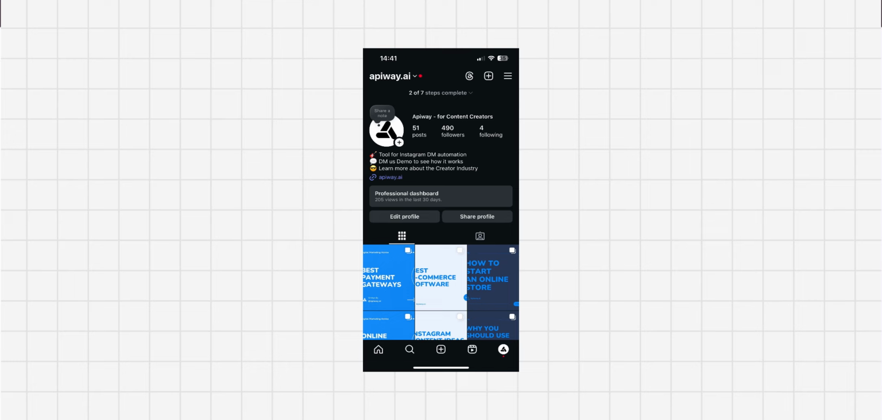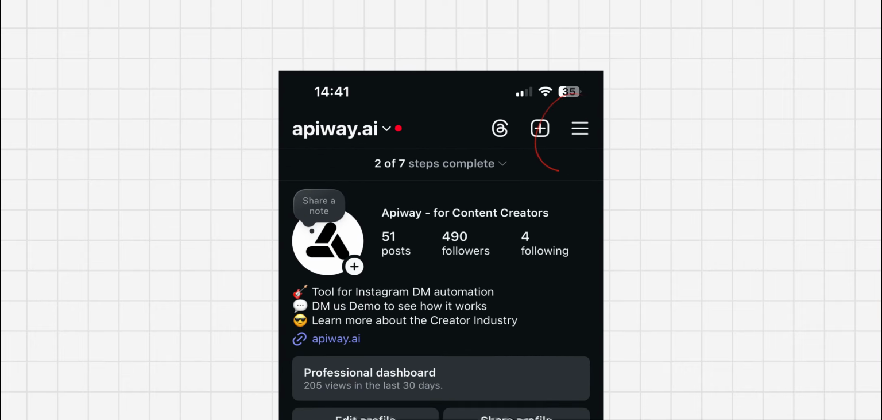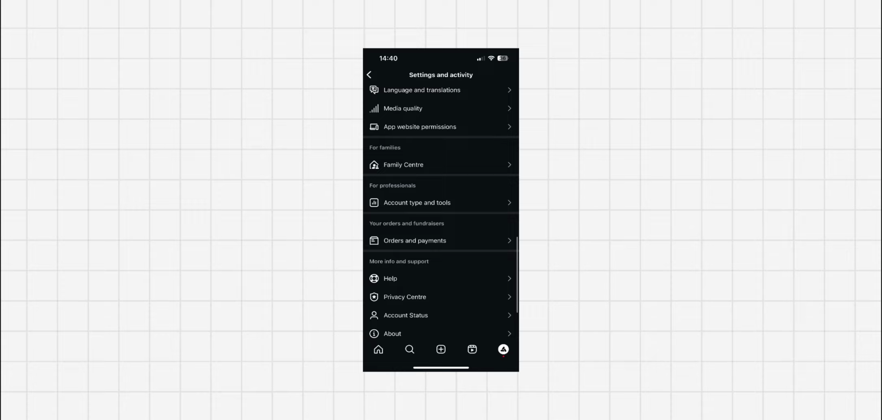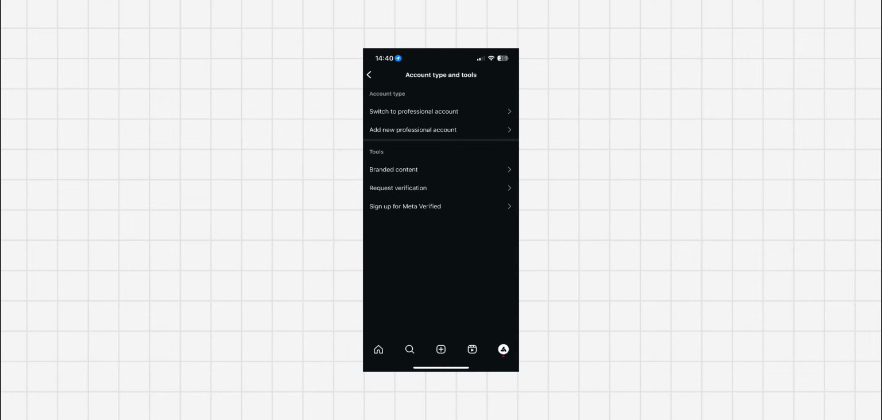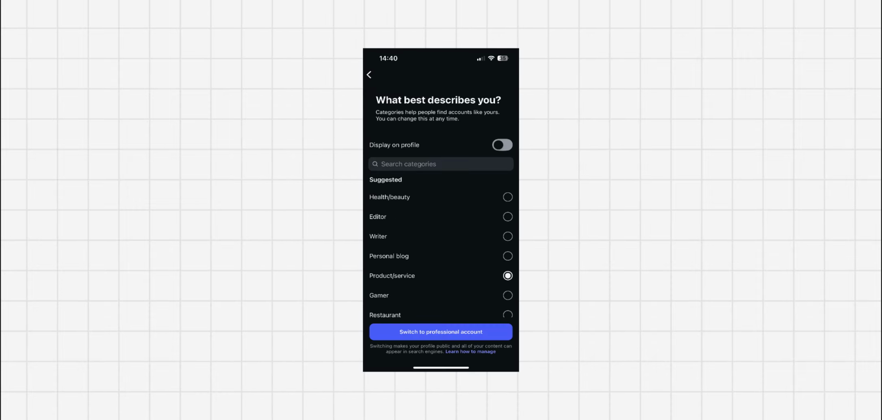To make the automation work, your Instagram account needs to be a business or creator type. If you see a professional dashboard at the top of your profile, you're all set. If not, you'll need to switch to a professional account first. To do that, tap the 3 lines in the top right corner. Scroll down and tap Account, Type and Tools. Tap Switch to Professional Account. Select the category that best describes you or your business and click Switch to Professional Account.